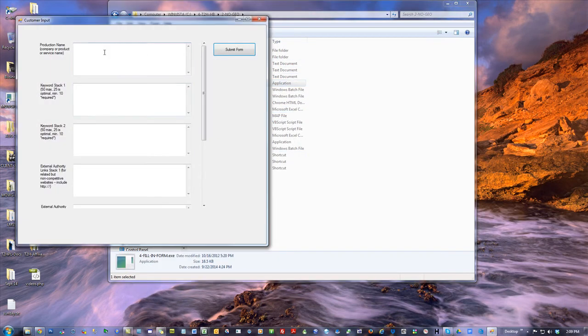This is my no-geo form. Production name, keyword stack 1, 2. Oh yeah, I have to split it in half. Well, I got 358, so let me put the first 200 or so in the first stack, 1 through 200. Okay, Control C. I'm going to put that in for keyword stack 1. Keyword stack 2 will be the rest. I'm just copying and pasting.